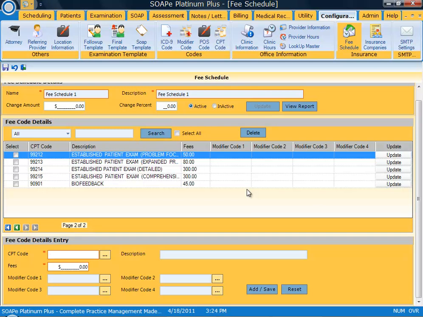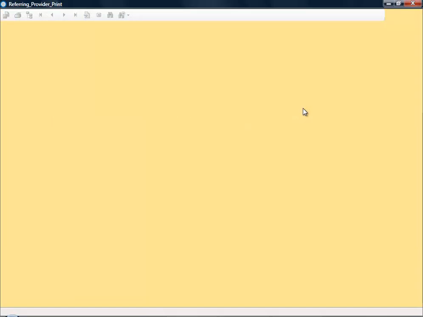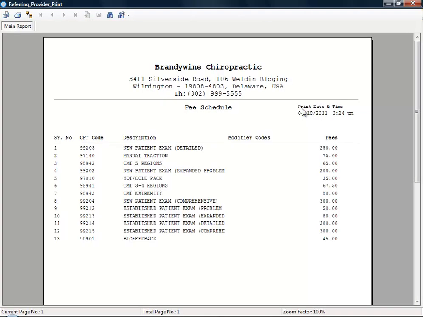Now, once we've entered our fee schedule, we can actually hit this View Report button, and we'll get a nice report of all the current CPT codes along with their associated fees. And you can print this out if you like. And that concludes the configuration of the billing and claims portion of the EMR. Next, we'll be talking about patient enrollment.